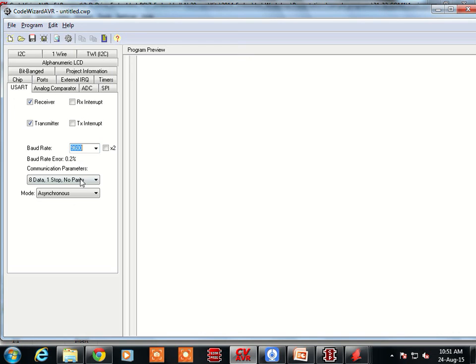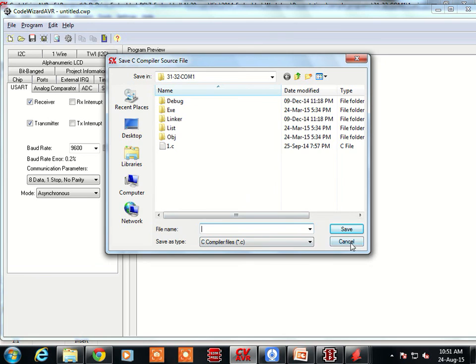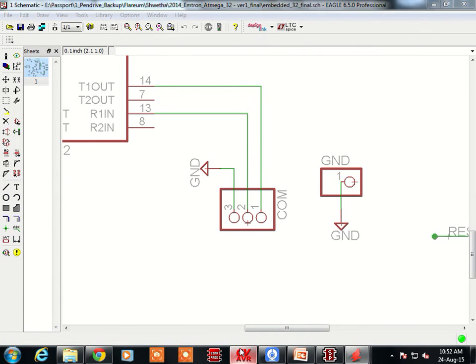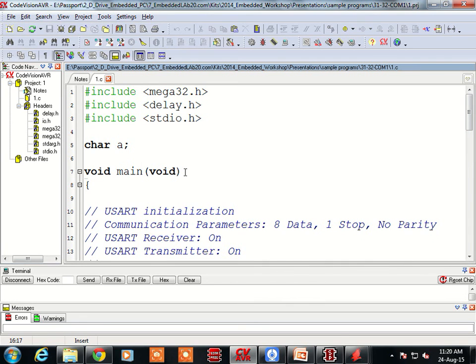Now you have to choose the baud rate. You have standard baud rates, as I said earlier, like 1200, 2400, 9600 and so on. When you choose the baud rate, it also indicates the percentage of error you are going to have. Then the protocol: what is the standard protocol you want to follow? That is nothing but the frame, like 8-bit data, 1 stop bit, no parity bit. And the mode of communication you want is asynchronous communication, not synchronous, because the computer's COM port, the serial port, is asynchronous communication. Okay, then if you go to generate program and save it, it will generate the code.